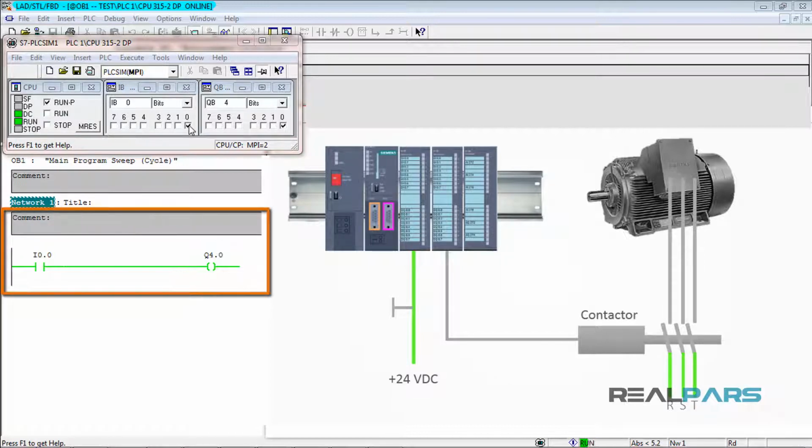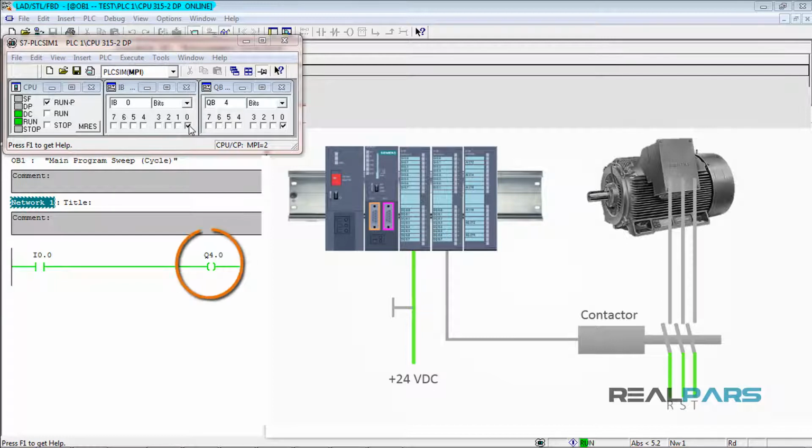It looks at the program that we downloaded to it. In the program, when the I0.0 input is active, Q4.0 should be instantly energized. So we can see here that the CPU sends a data command to Q4.0 to tell it to become active. The Q4.0 output accepts the command and becomes active, sending another 24-volt DC electrical signal to the contactor's coil, thus energizing it. As the contactor coil is energized, we can see here that its contacts close, and as a result, the three-phase power is delivered to the motor, turning it on.